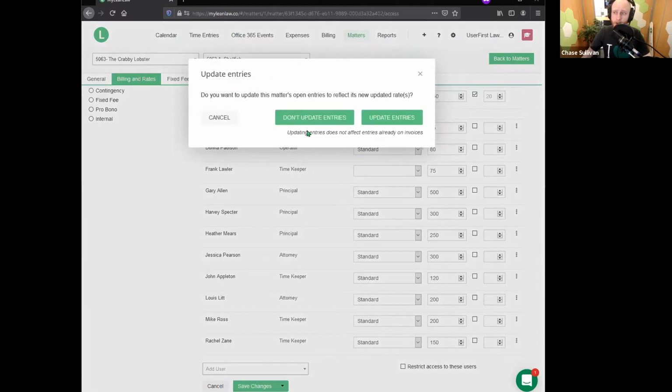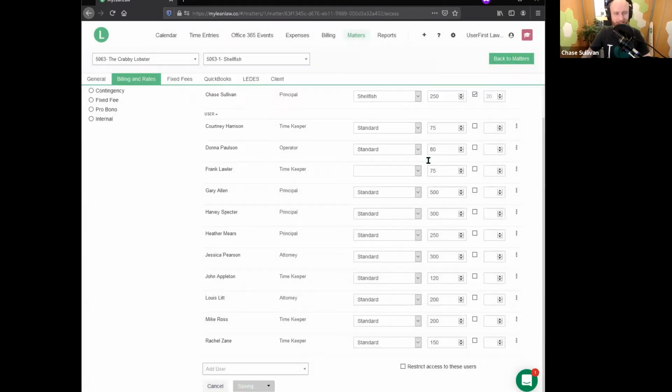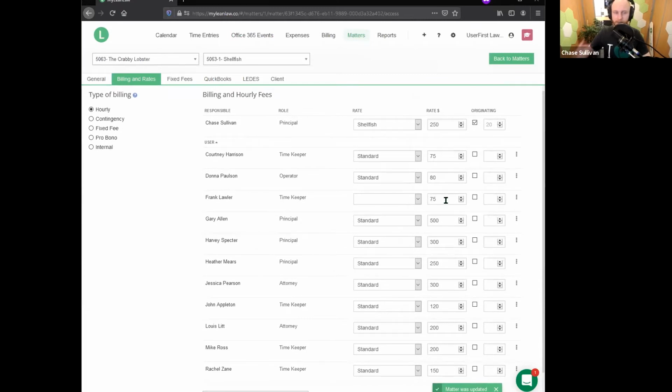Okay, so pretty similar questions like we saw before. Do I want to update existing entries, which would be update entries, or do I not want to update existing entries, right? Because we're only changing the rate for this specific matter. So I'm going to say, no, don't update entry. Actually, yes, I do, because that shellfish is what I want to be the standard or the default for this matter. So we're able to go through and pick the rate we want from this drop down for each individual user. So let's say we created a shellfish rate for each user in the firm. We would be able to go through and pick that shellfish rate.